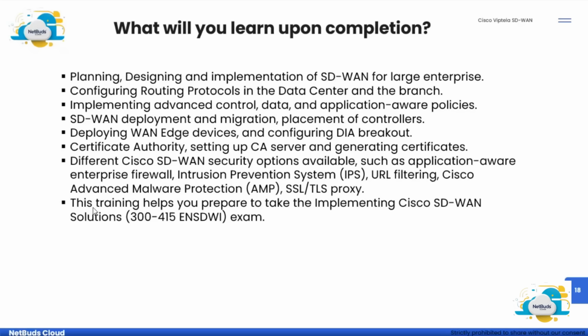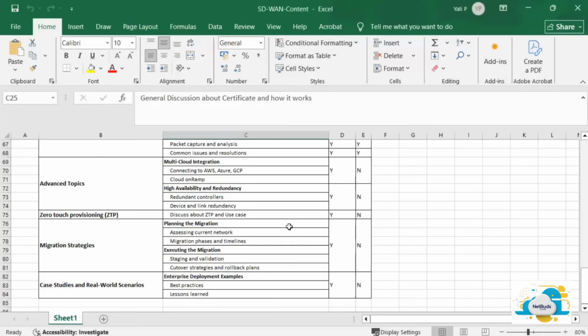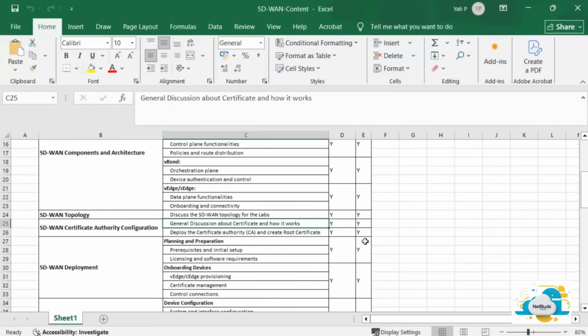So you will learn about the planning, designing, and implementation of the infrastructure. The second thing is configuring. Of course, we are going to configure each of the devices because, as I told you, I already showed you the course, and I also mentioned what things we are going to lab, and all of that you can see in the curriculum.